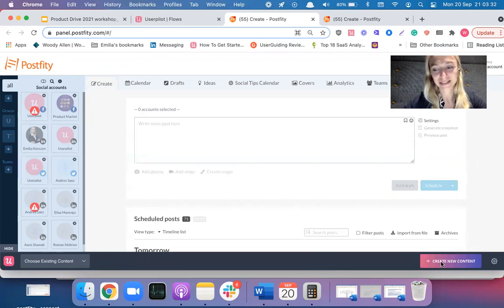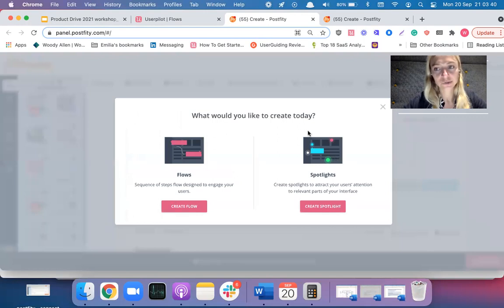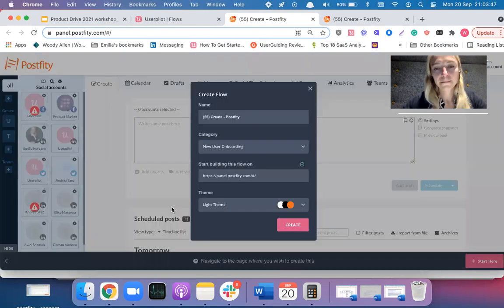Now we can start creating the flow. I'm choosing to start on this page. This is the home page of the app. I'm not going to use a spotlight. I'm going to use a sequence of steps. I'm going to call it Add Account Tooltip. So that's our first condition. This is for new user onboarding, light theme.